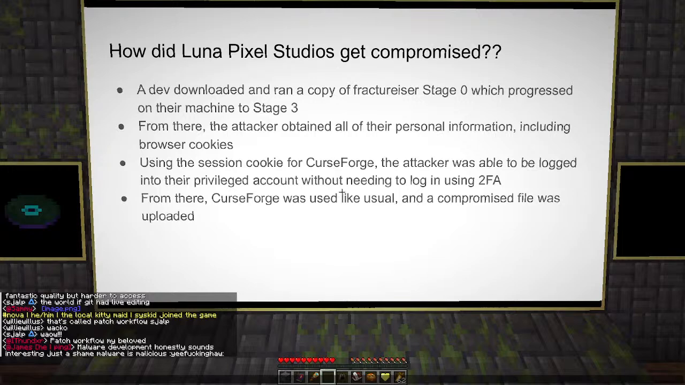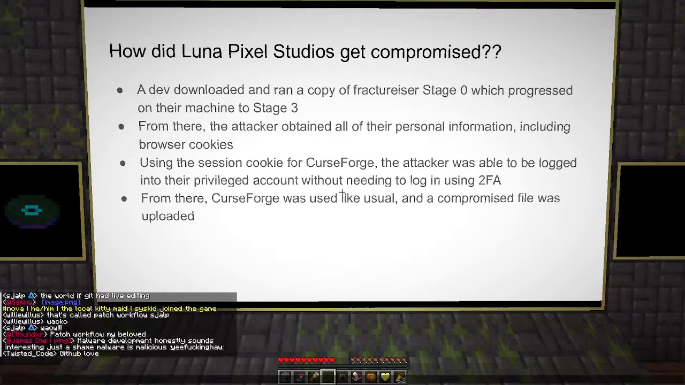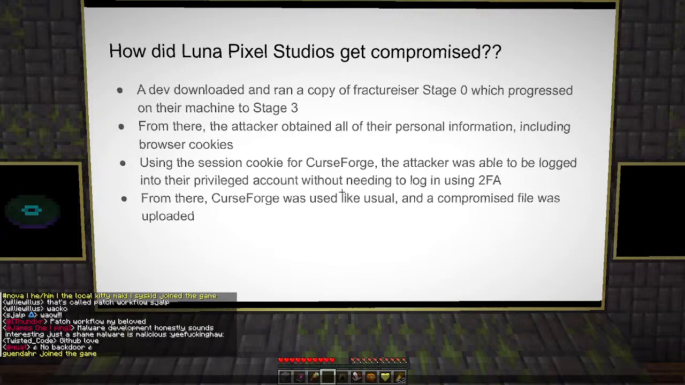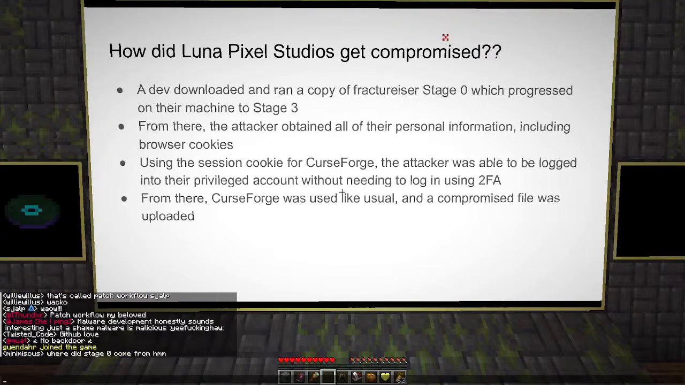So, how did Lunapixel Studios get compromised? We were speculating at the beginning that perhaps CurseForge had been exploited and there was a backdoor there, but that does not seem to be the case. As far as we know, a Lunapixel Studios dev downloaded and ran a copy of fractureiser, which contained Stage 0, and this eventually would progress to Stage 3 on their system. From there, the attacker obtained all the information that fractureiser can steal: their cookies, their passwords, all of their tokens on their system that were available, and so on.